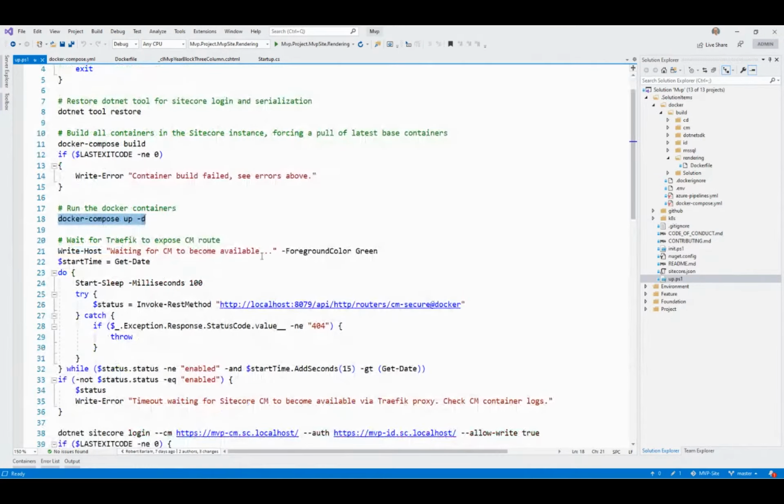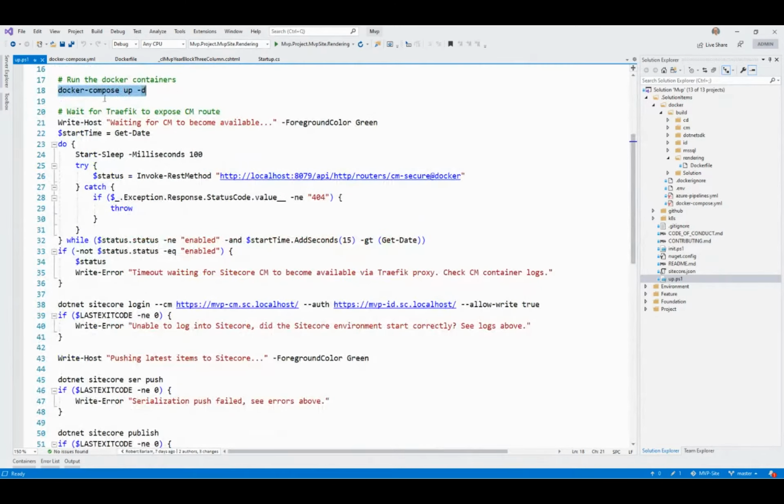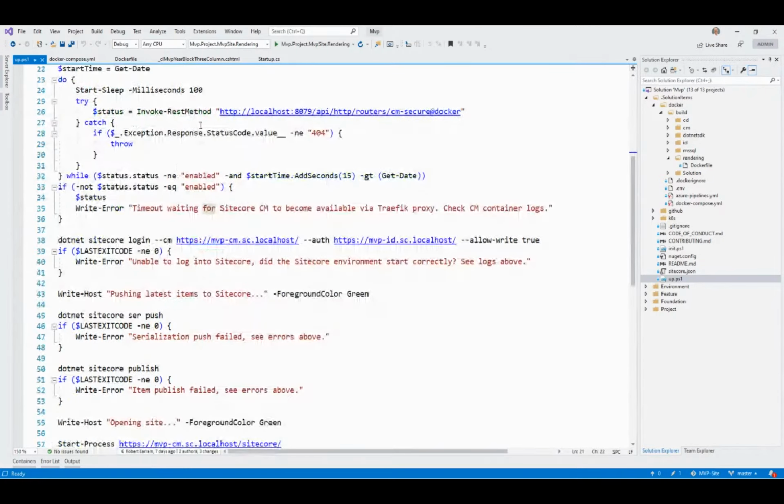Now, the reason we have a wrapper around Docker Compose and we're not just running it at the command line is because we wanted to do some extra stuff. So in order for me to be able to do what I did with the site and have it all ready to go, after building all the images, we wait for those images to be ready and running, and then we start using the CLI. So we can start automating stuff: let's log into Sitecore, push all the content from our instance, and publish it.